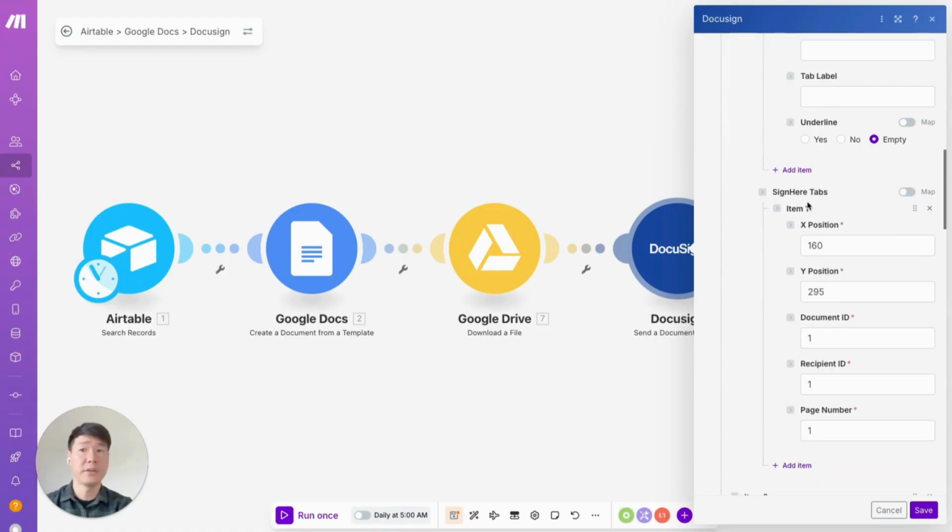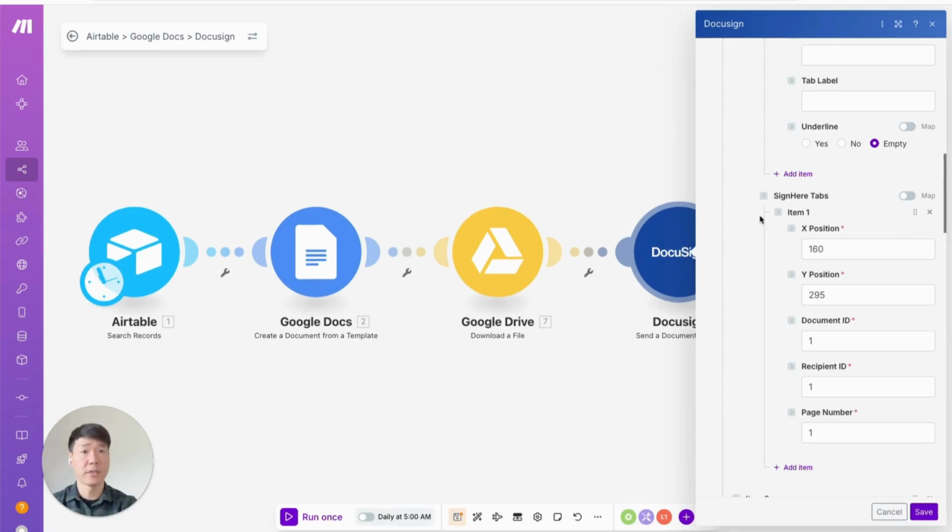The Sign Here tabs are a little tricky. So this is what will control where the signature is placed in the Google Doc. So unless you're using a DocuSign template, DocuSign won't automatically know where to drop this signature. So what you'll need to do is upload the document in a sample envelope, find the X and Y coordinates on the page, and that will tell DocuSign where each signature should be placed.